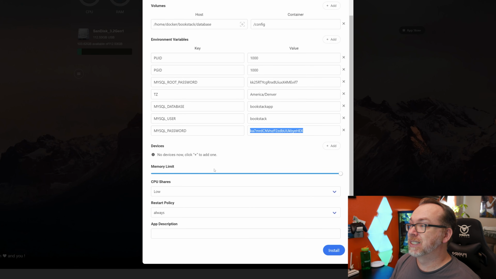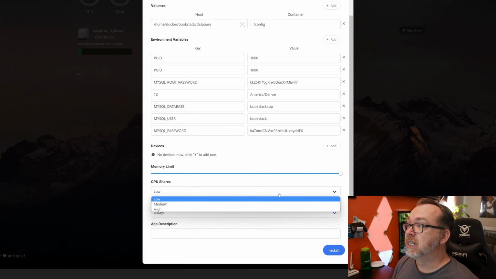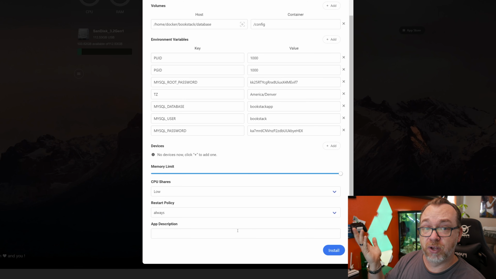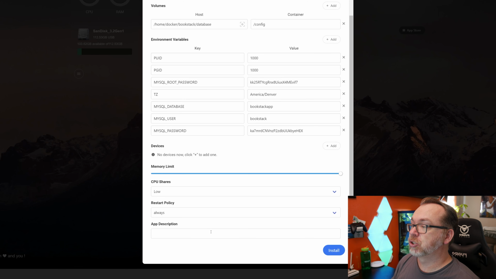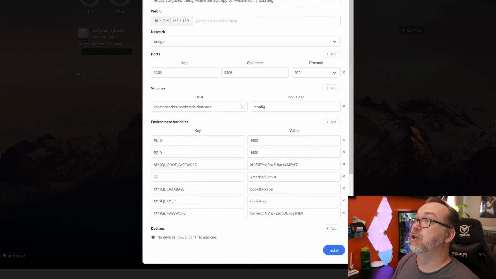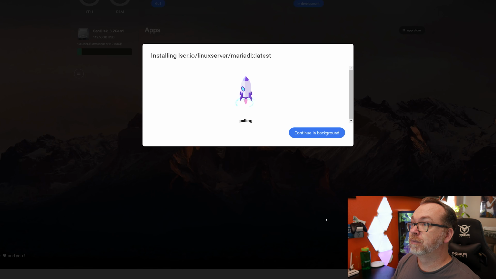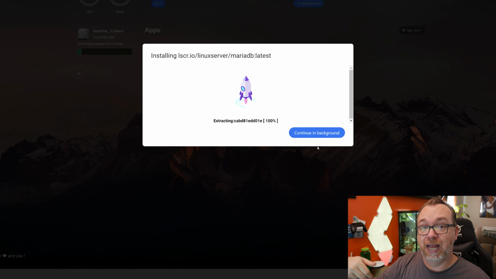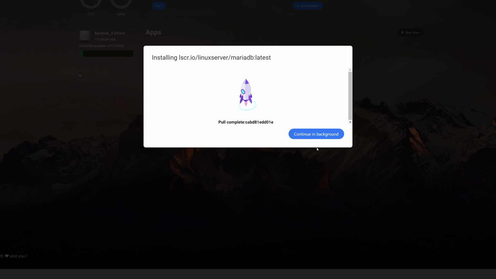The memory limit you can set to whatever you want it to be. I'm on an 8 gig Raspberry Pi, so you can set this to whatever you want for yours. CPU shares, restart policy, you can leave those alone or change them however you want. And then the app description, you can put an app description in there if you want to, totally up to you. But next thing I want to do is actually click install. And it's going to go through the process of pulling everything, extracting, and then deploying this container based on the settings that we just gave it.